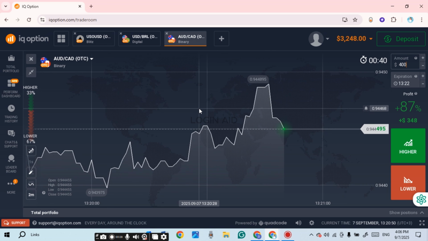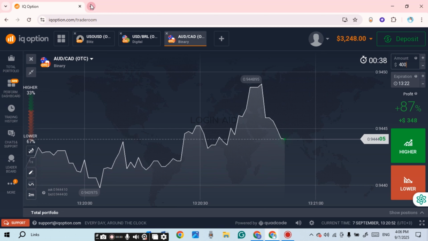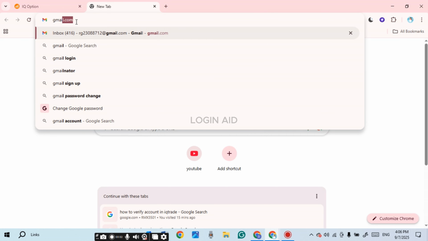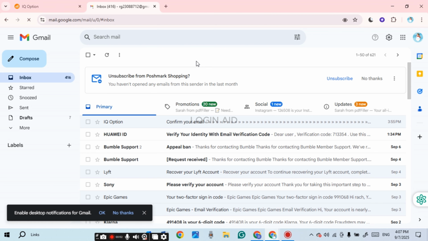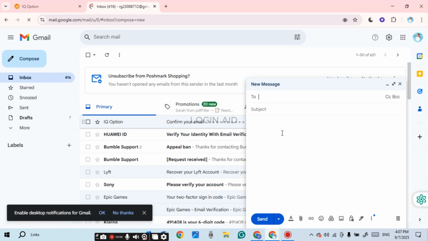For that, what you have to do is launch open Gmail. Go to new tab, click on the search bar and type in gmail.com. Press enter. Now you can see over here Gmail has been opened. What you have to do is simply click on this option, compose. Now you'll be able to compose the email.